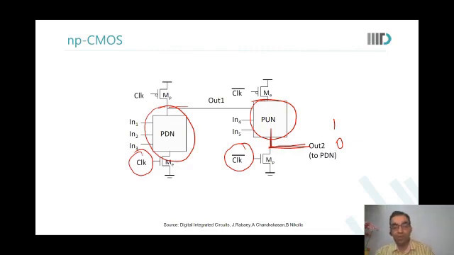You're working in 2 phases. Are you able to see this? Just looking at how to make this dynamic gate stuff more usable. Why are we doing this NP-CMOS thing?